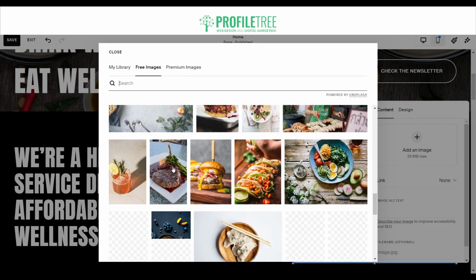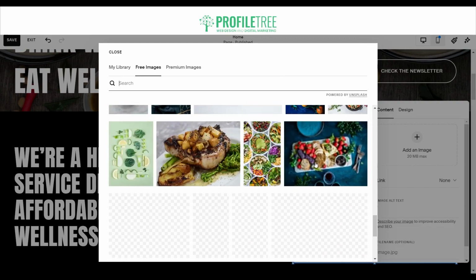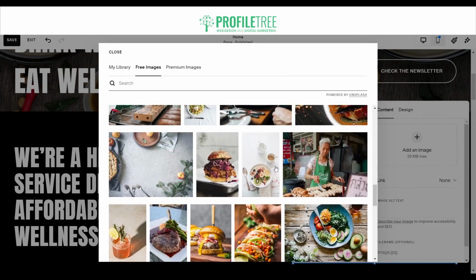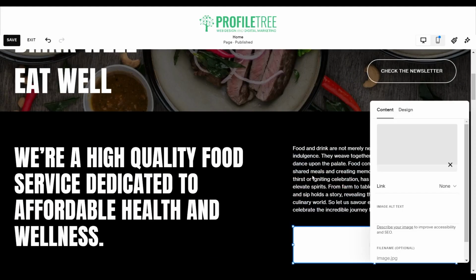So it looks like Grab is the main sponsor here. So we'll just pick something that ties in well with that area. We'll probably go for this one. So again, that is by like an actual photographer.